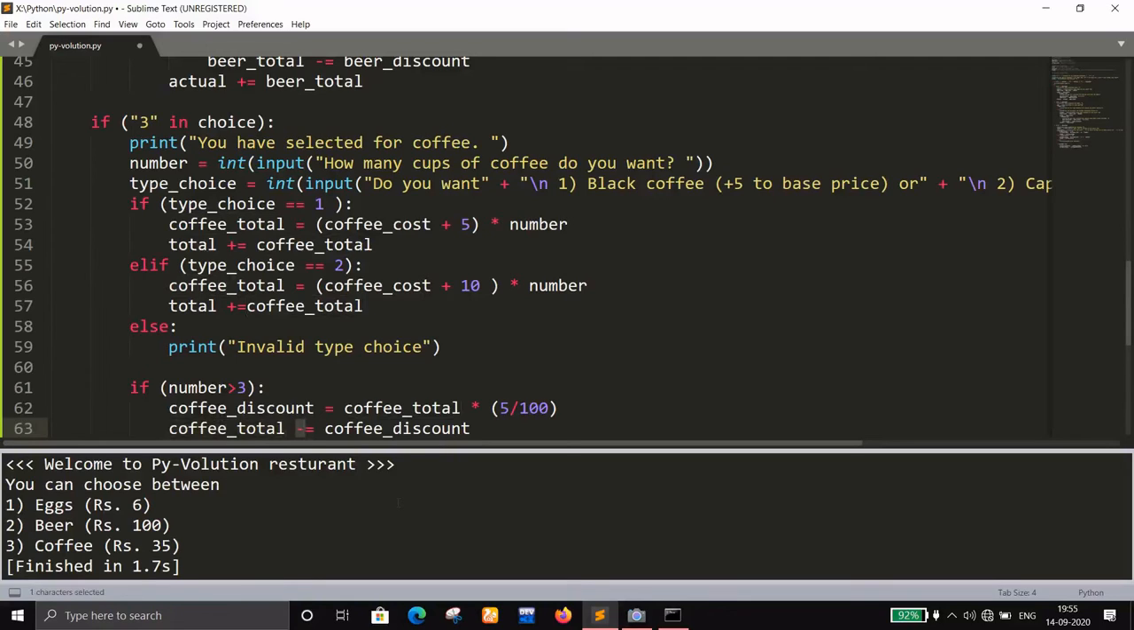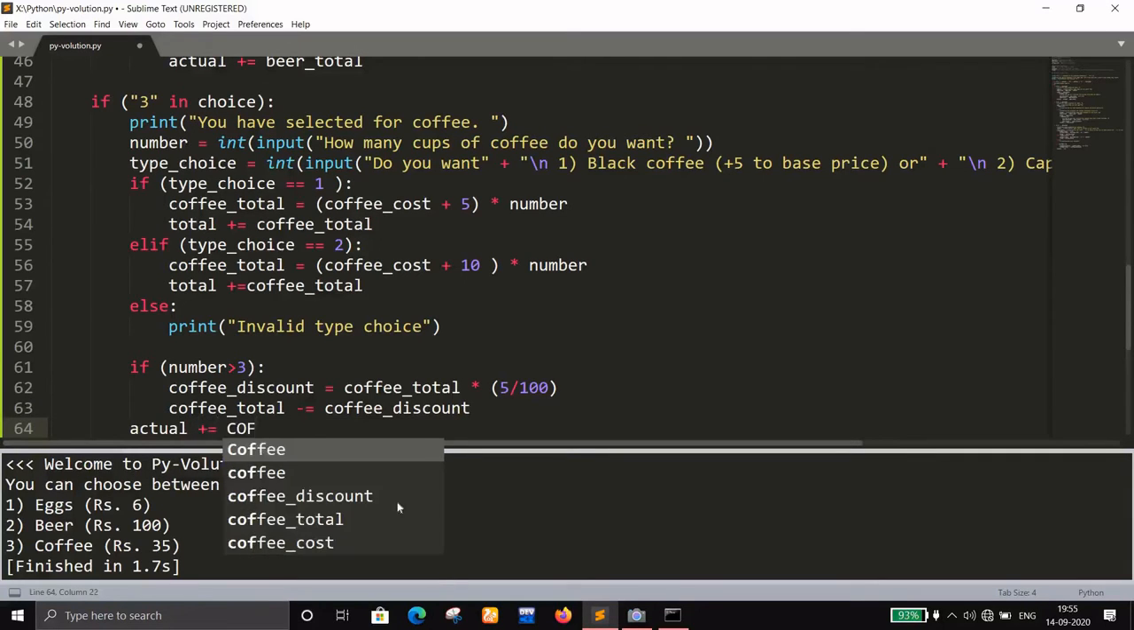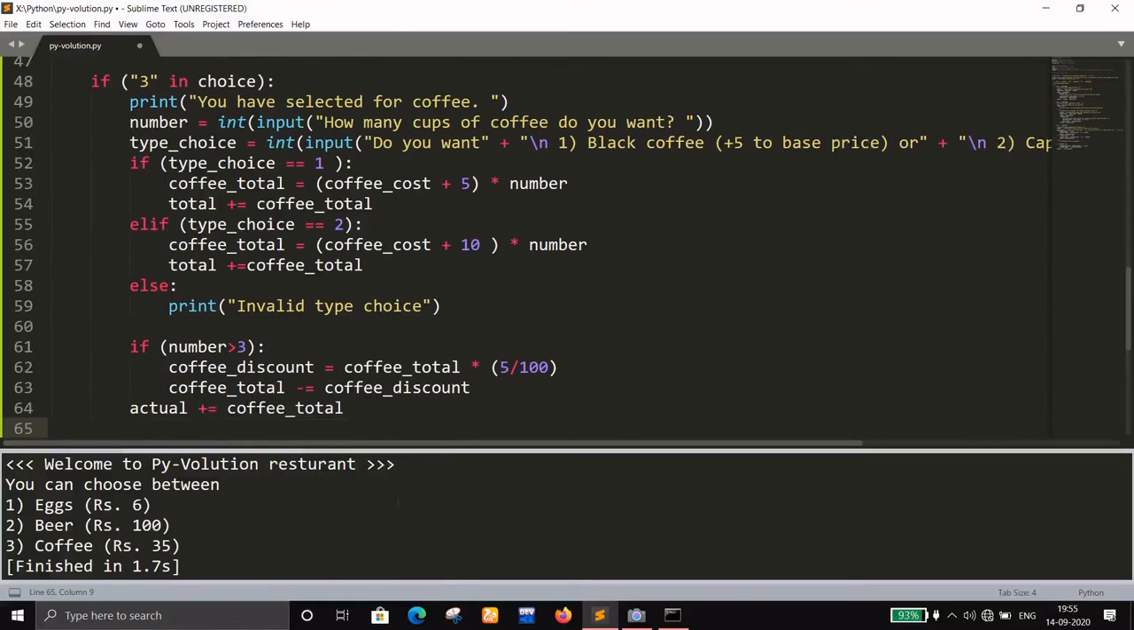This is the same as coffee total equals coffee total minus coffee discount, but there was a repetition, that's why I did this. And finally, skip out and add actual plus equals coffee total. That's how you add coffee total to the total amount. Now calculations are done, all you have to do is print it.